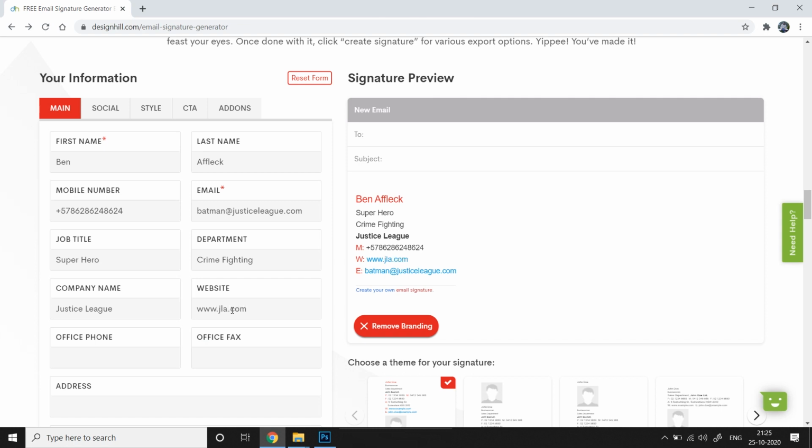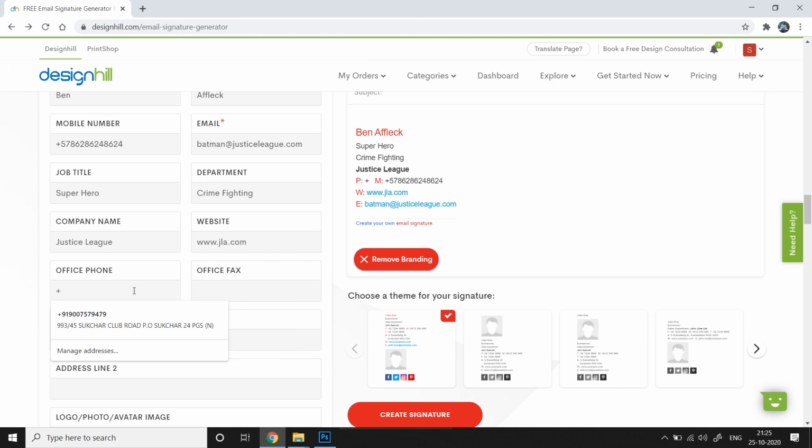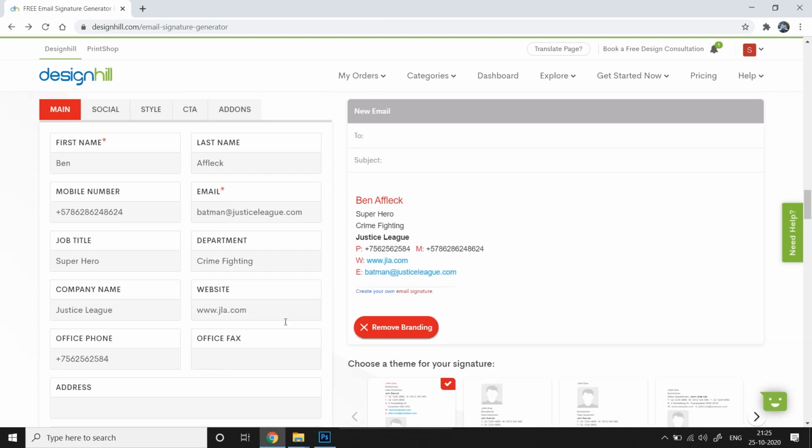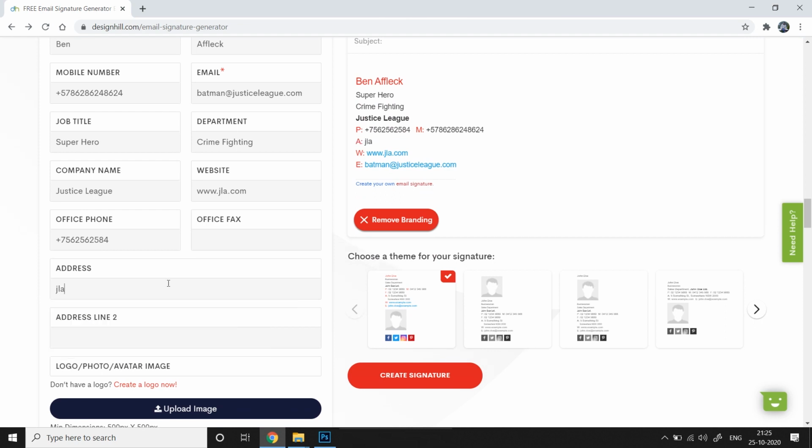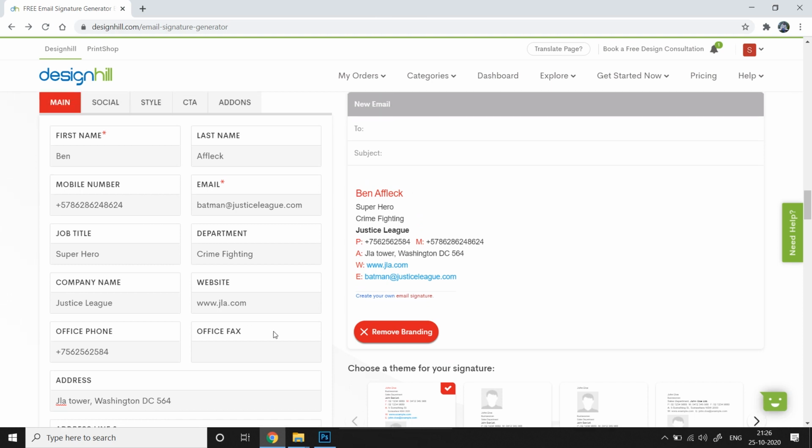office number, again I can type in a random number for now, office fax if you have one you can put that in, address can be JLA Tower, Washington DC 564, something like that. If you have a second address line, you can put that in as well. And as you can see, the data that I entered on the left are all reflecting on the right in the mockup.